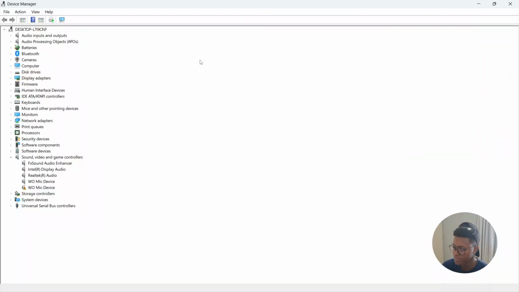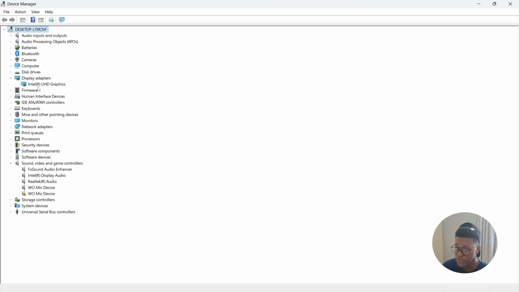Let's begin. So first thing that you can try to do is you can go to your device manager and then you're going to look for your graphics card. So look for something where it says display adapters. So right now I'm only using Intel UHD graphics, but your Nvidia graphics card is also going to show up here.